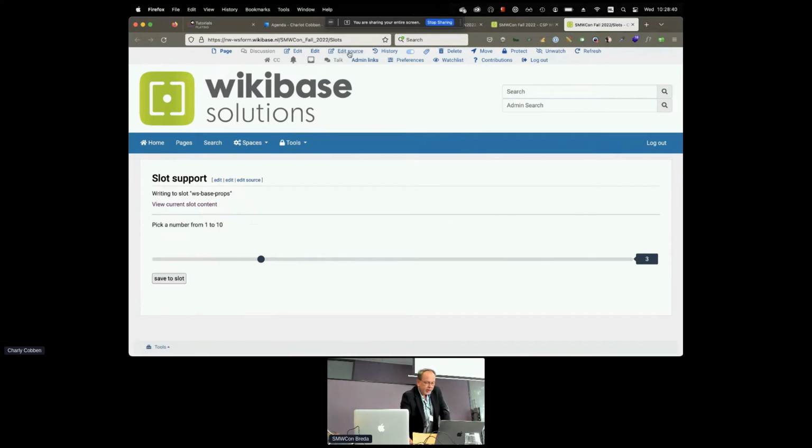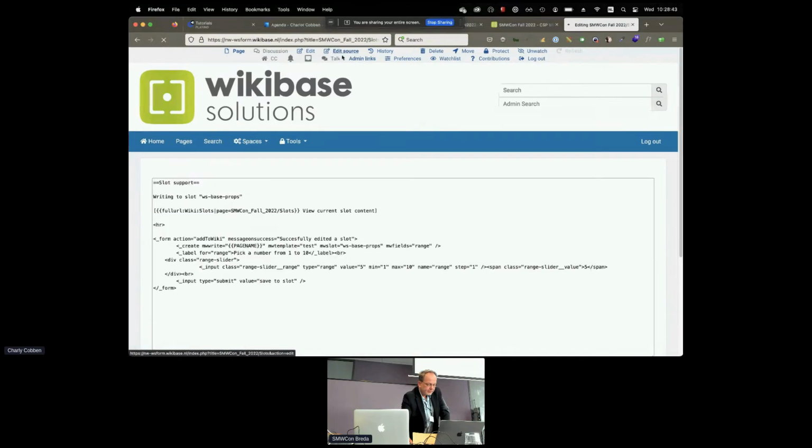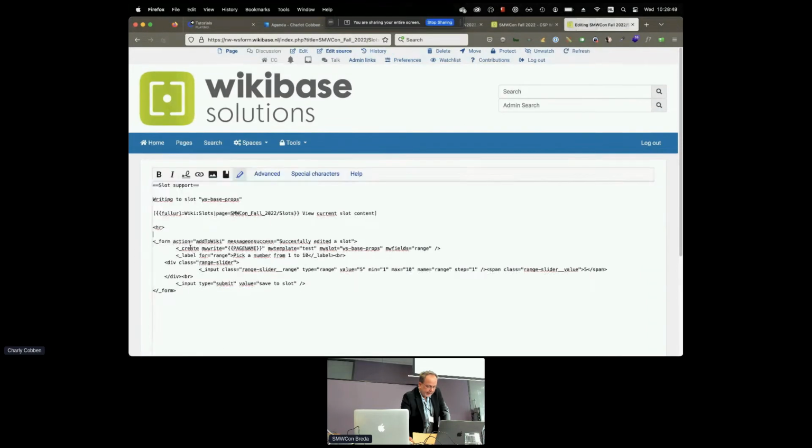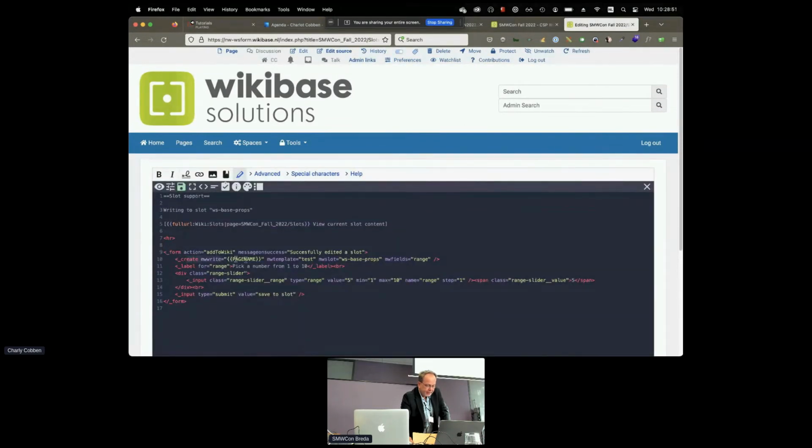Let's have a quick look under the hood. So yeah, here's the form, and we're creating a page in this case.